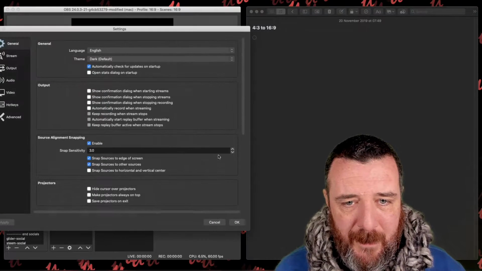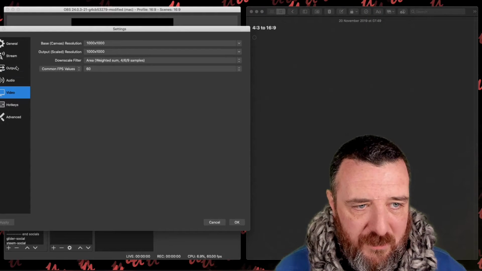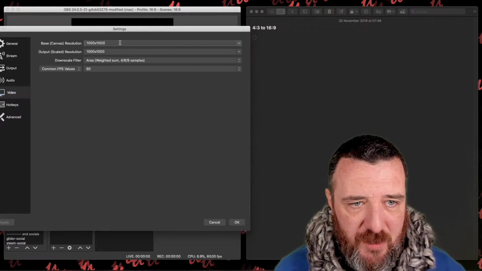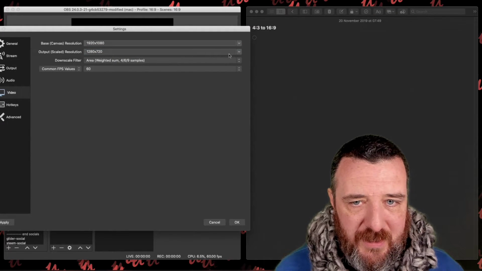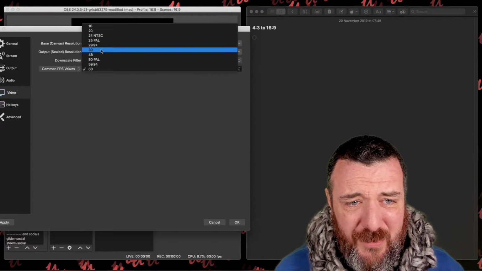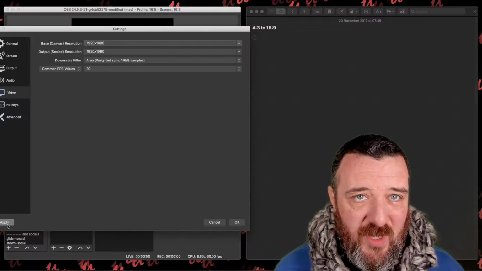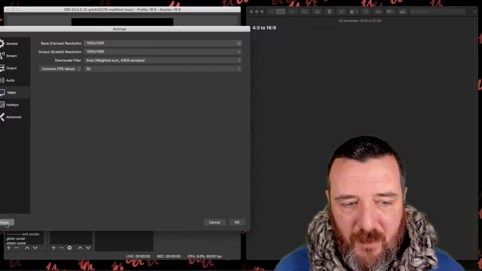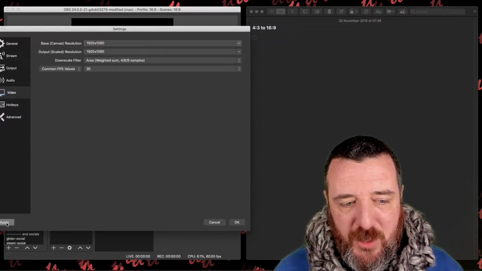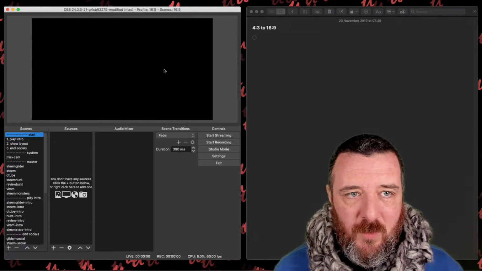If I go into settings, I'm going to change the output video. Sorry, we're going to video. We're going to change the base canvas to HD, so 1920 by 1080 and 1920 by 1080. I'm going to change this down to 30 frames a second because my computer's old and probably won't handle it the higher up resolution I go. The 1000 by 1000 is not too bad, but the higher up you go, the more pixels you're pushing, and my machine is very old.